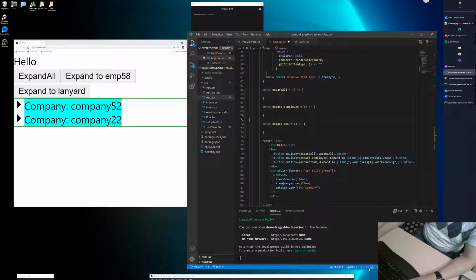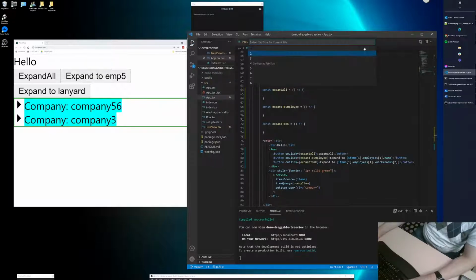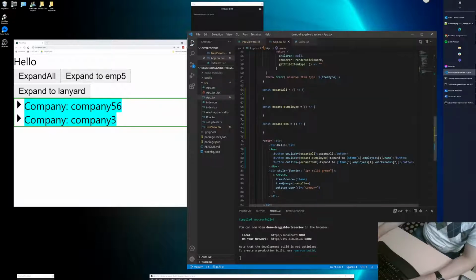Oh, there's a way to change these spaces. Oh yeah. Convert view. Nope. I want change. There we go. 4 spaces. And let's do change spaces again and convert file. That didn't really work. Okay, fine.